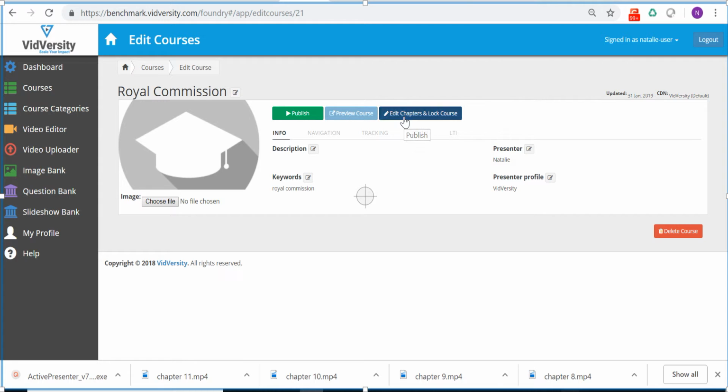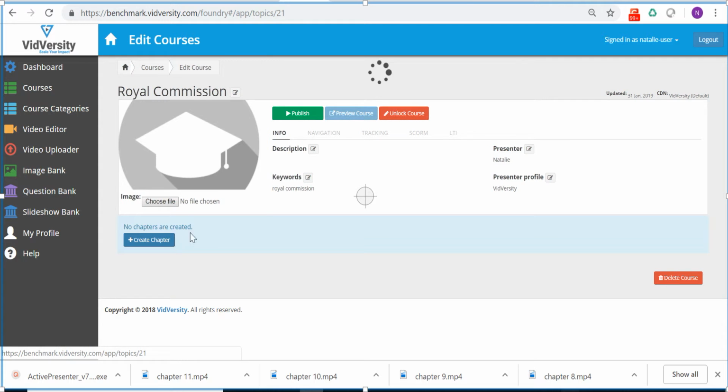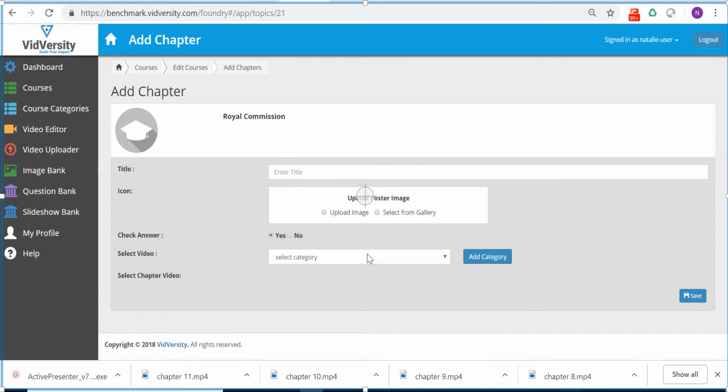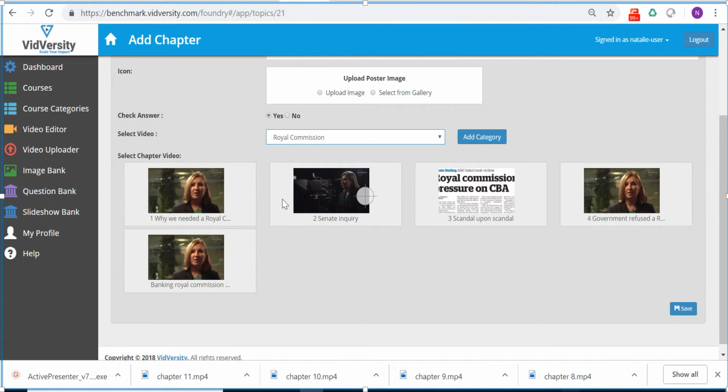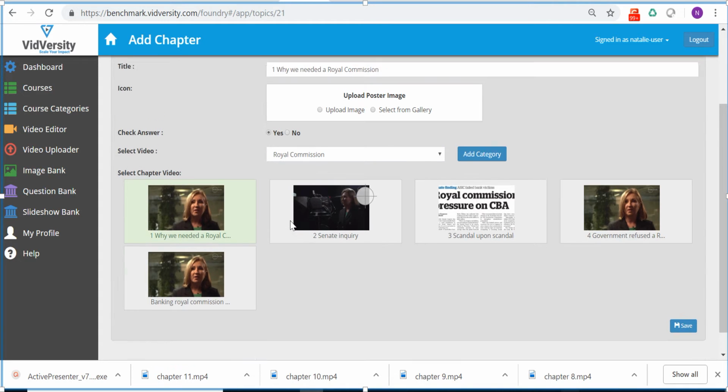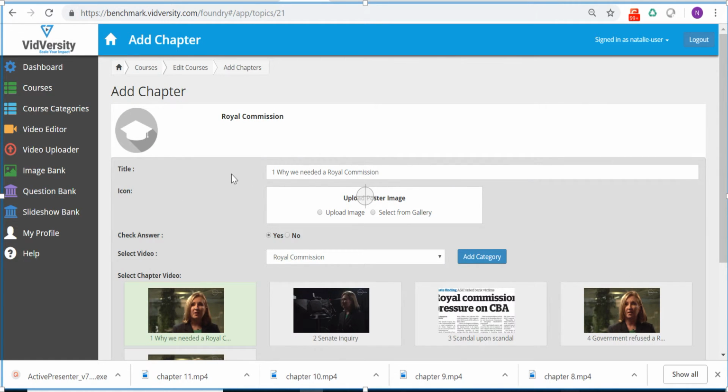So you go to edit and lock, and we'll create our first chapter. And if we go down to categories of Royal Commission, you'll see by naming them 1, 2, 3, 4, I can see which one I want to be chapter 1. And by choosing that, it actually populates the title of the chapter. And so back when you're editing, if you use meaningful names, you really won't have to do a lot of editing when you're putting them all together.